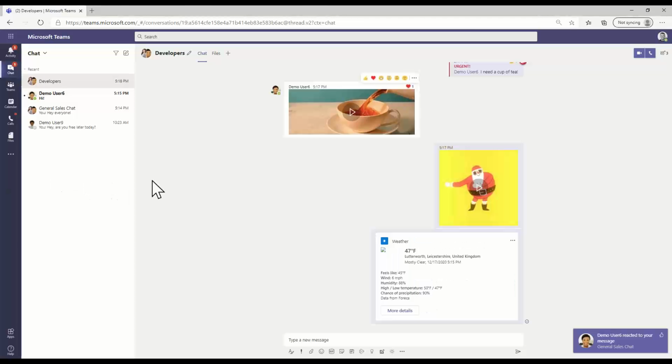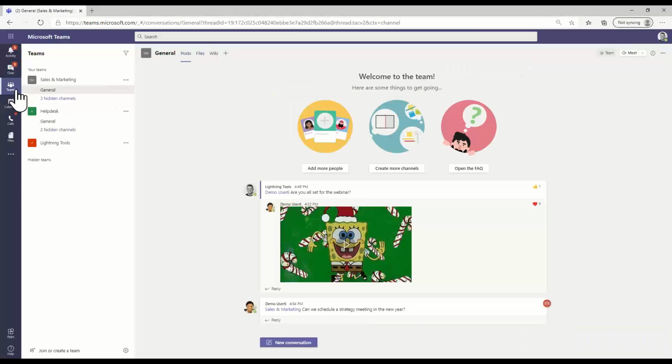So we'll jump back into Teams, and under the Teams tab, or the Teams blade, we're going to go in here and you'll see some of the teams that I've created so far.